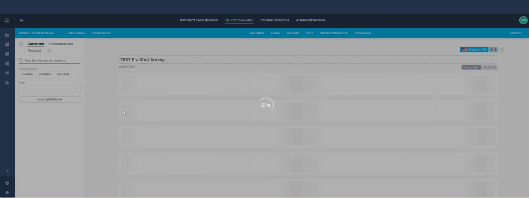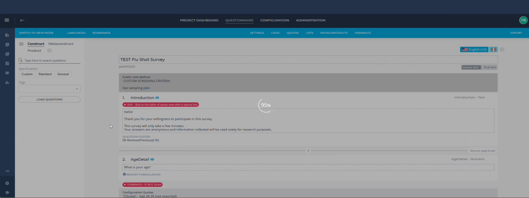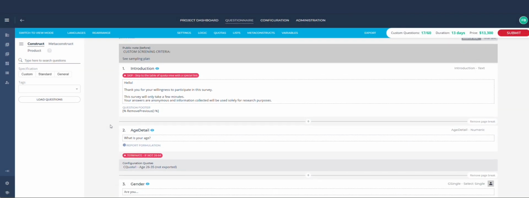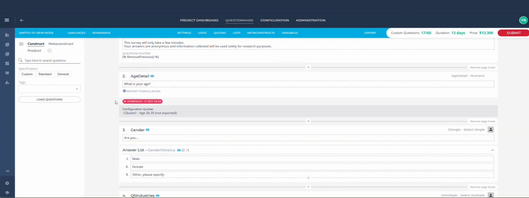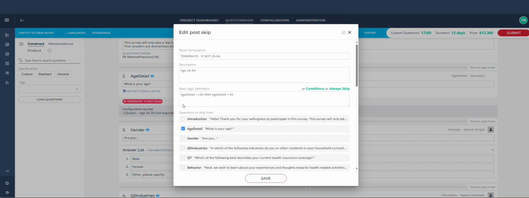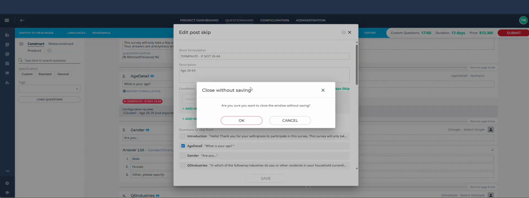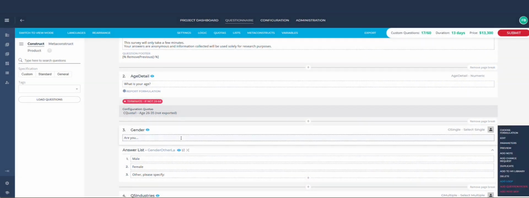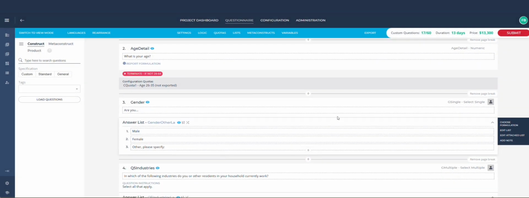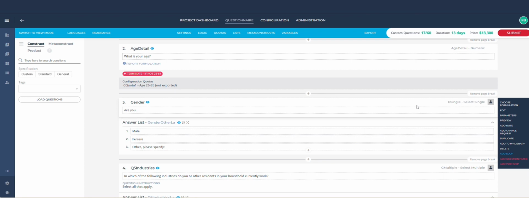Back in the questionnaire, we have already programmed many of the elements needed. This includes the initial age screen, which will terminate any individuals who are not between the ages of 25 and 64. Additional screening, such as excluding certain industries, locations, or gender, as seen here, can also be programmed.